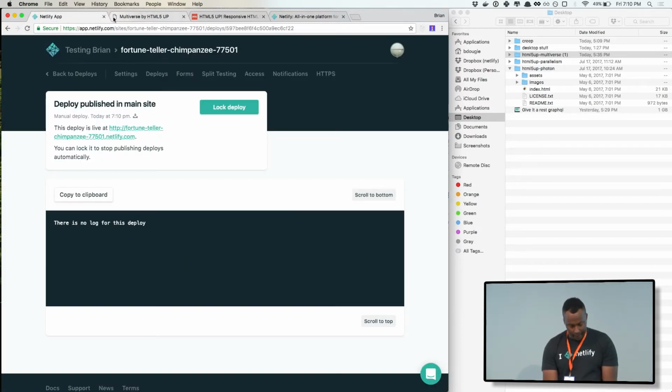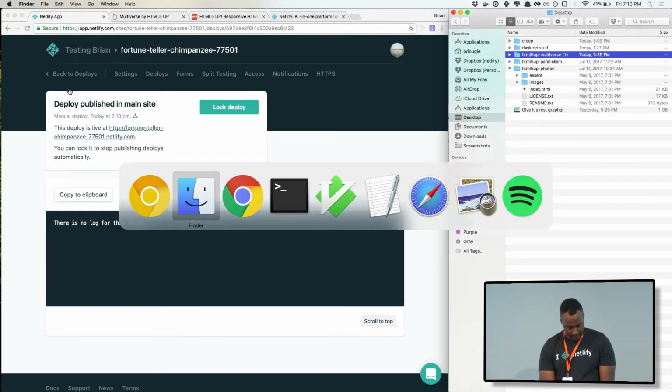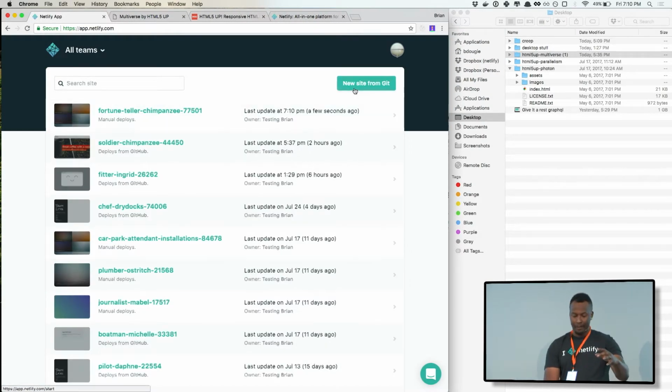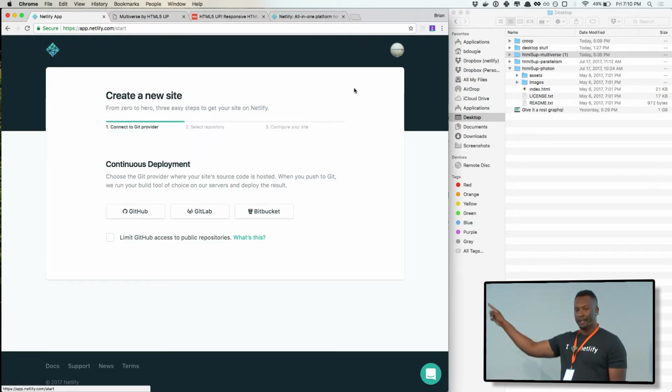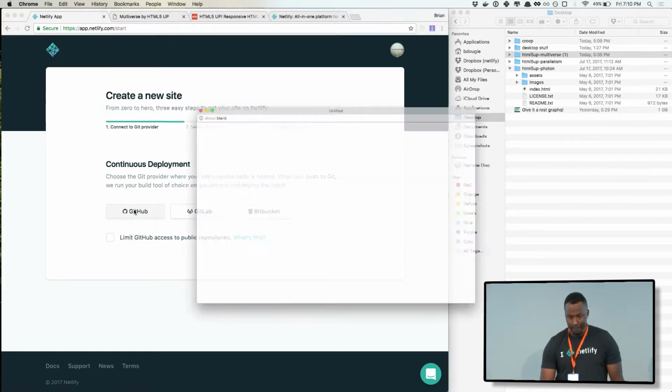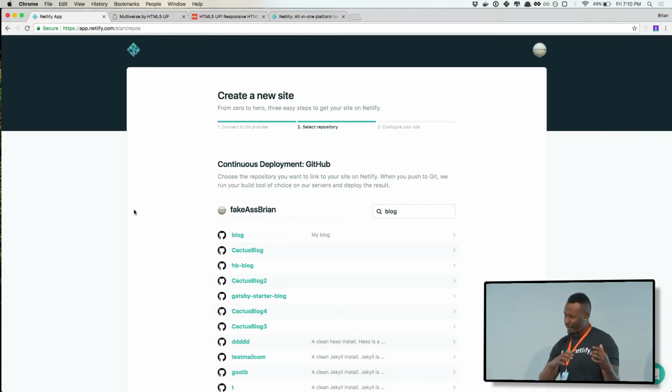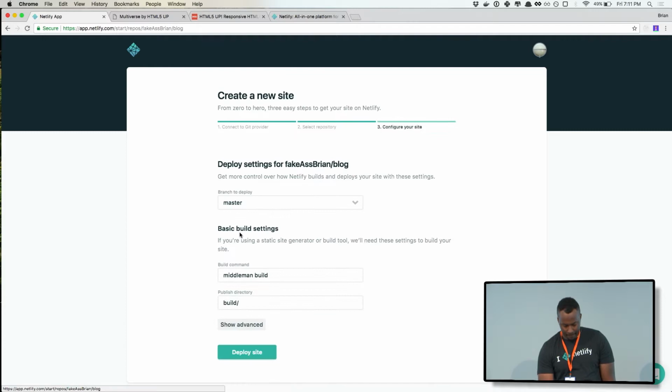Another cool way of deploying a site is through Git. So what I'm going to do is take my account, go back to the dashboard, click that button that says New Site with Git. I'm a GitHub fan. There might be other users of different technologies like Bitbucket and GitLab. You can do that as well. I've already got a blog that I want to hook up from GitHub and deploy directly. So I'm just going to connect that with Netlify.